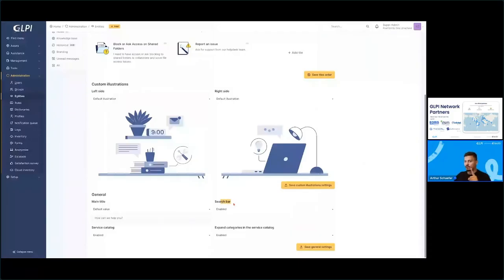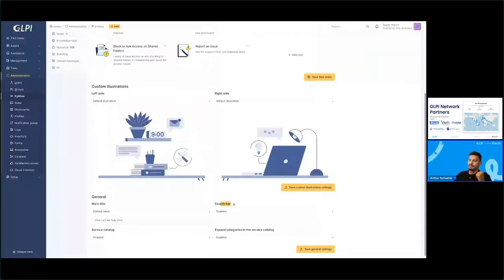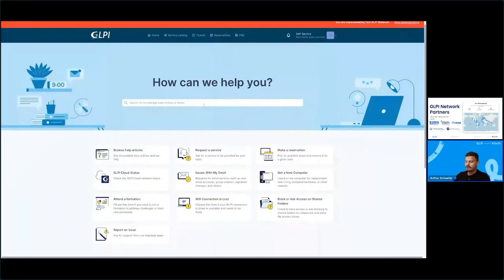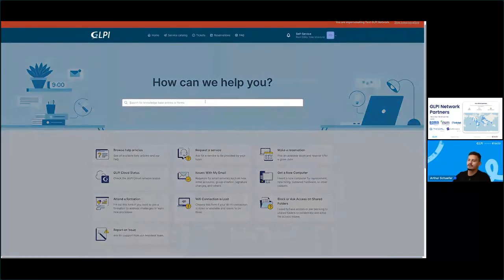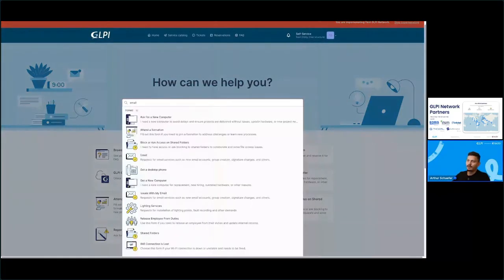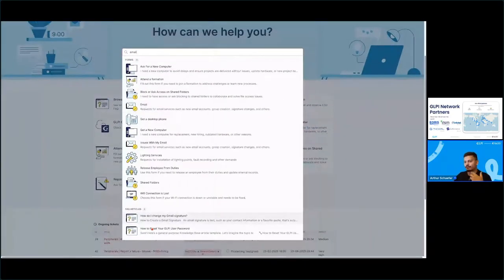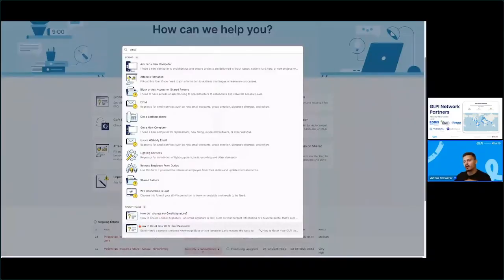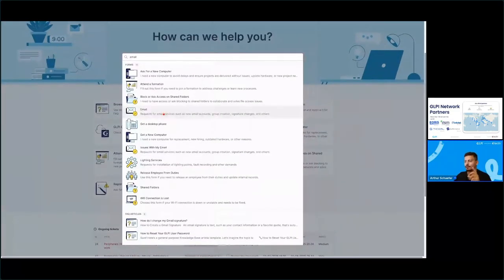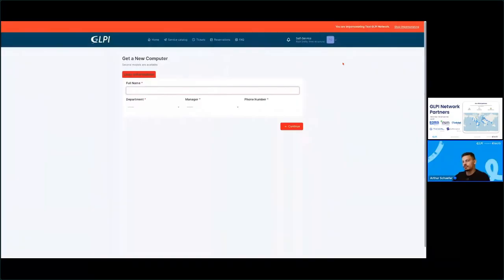But let's work a little bit on the service catalog. If I open the service catalog and I want to find a form, for example, signature or email, I can see the email here, and I can also see some of the FAQ articles, frequently asked questions articles, that are also available for me. Let's say I want to get a new computer. I can type a name. This is just demonstrating a form that is already ready. I can choose the manager, and the phone number.